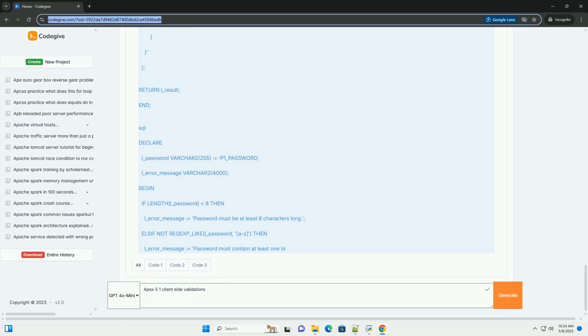2. Select item. Choose the form item, for example a text field or select list, that you want to validate. 3. Go to the Validations section. In the right-hand pane, navigate to the Validations section. 4. Click Create Validation. This opens the Validation Creation Wizard.